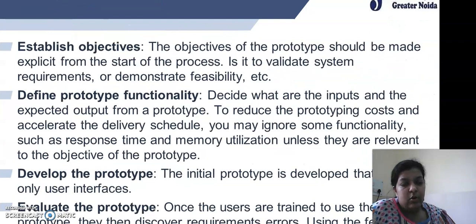Prototype model. All the steps are being explained here. Establish objectives. The objective of the prototype should be made explicit from the start of the process. It should be clear. Define prototype functionality: what input and expected output from the prototype. Develop the prototype. The initial prototype is developed that includes only the user intent. It will not have all the functionalities, but it will have basic functionalities.